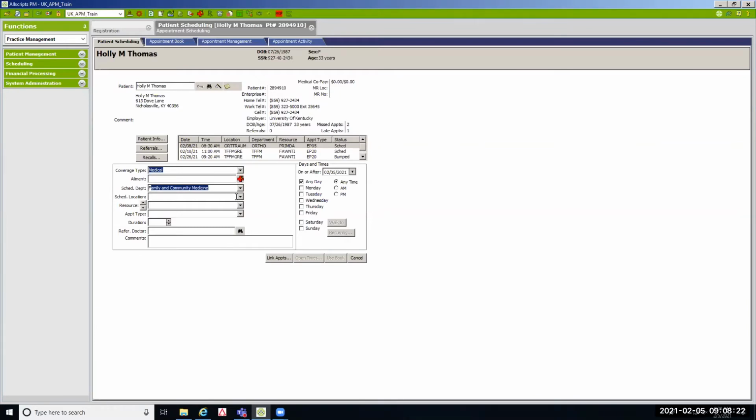Now, if you want to click your drop down, you'll see the other departments that are listed for Family and Community Medicine. We want the one at Turfland. So I'm going to single click on Family and Community Medicine Turfland, and that should be my department in the schedule department field. Does everybody have that?